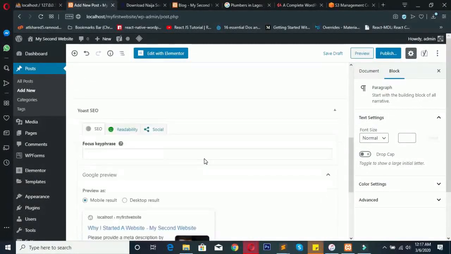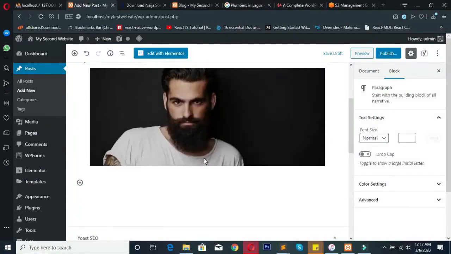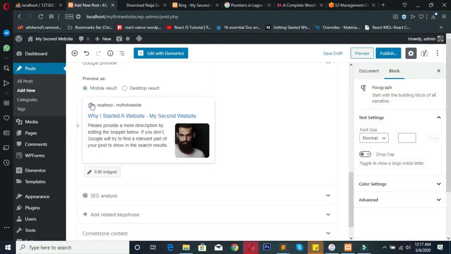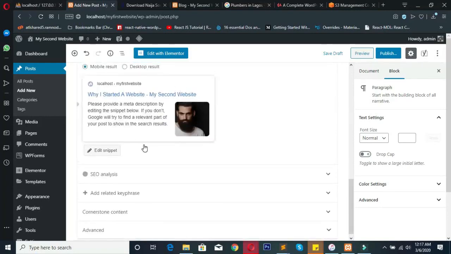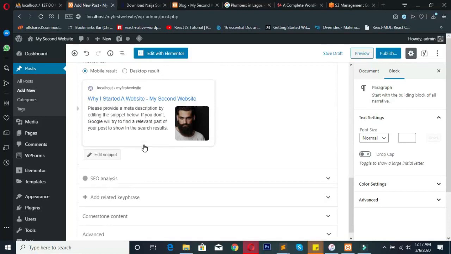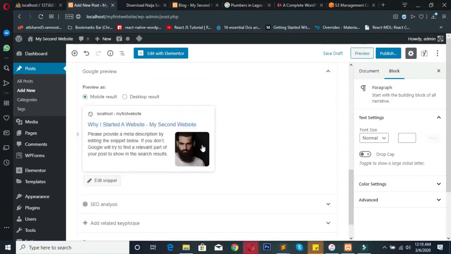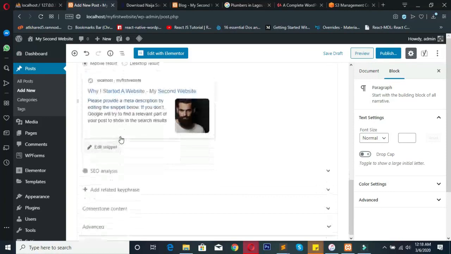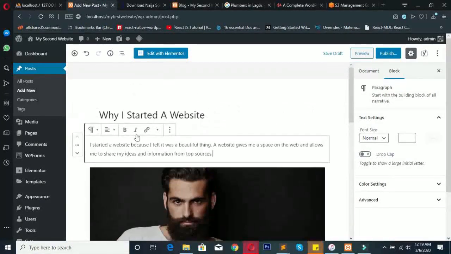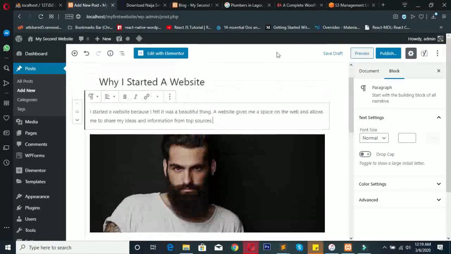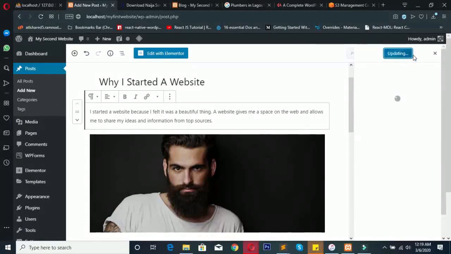Now let us refresh, and if you scroll down, you are even going to see a preview of what it looks like already on search engines. This is provided by Yoast SEO, the plugin we installed for SEO the other time. After all this is done, all you need to do now is click on publish here. Once you do that, the post will publish in a few seconds.